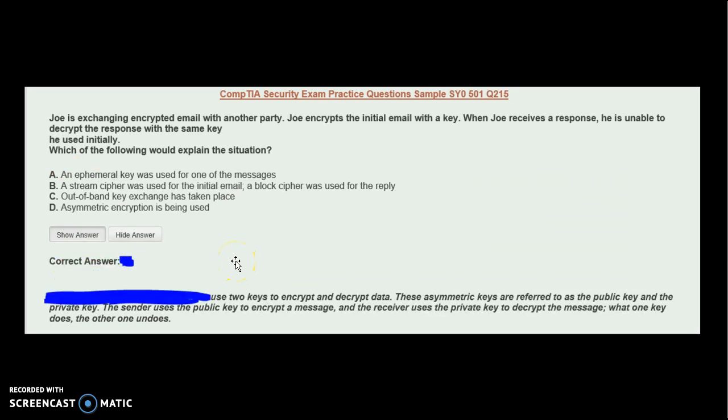Joe is exchanging encrypted email with another party. Joe encrypts the initial email with a key. When Joe receives a response, he is unable to decrypt the response with the same key he used initially. Which of the following would explain this? And that is D. Asymmetric encryption is being used. Asymmetric encryption uses two keys to encrypt and decrypt the data. These asymmetric keys are referred to as the public key and the private key.